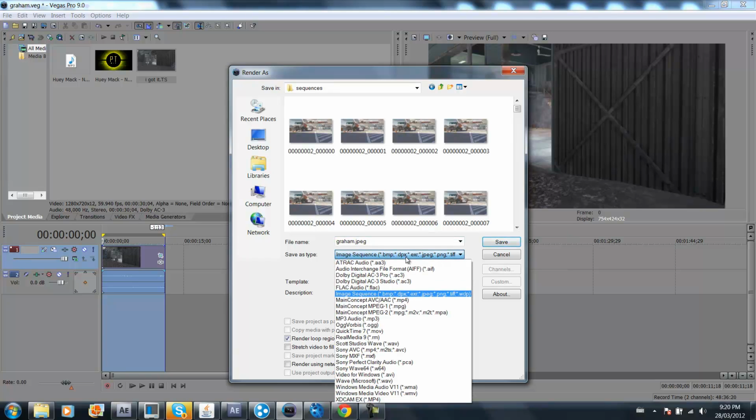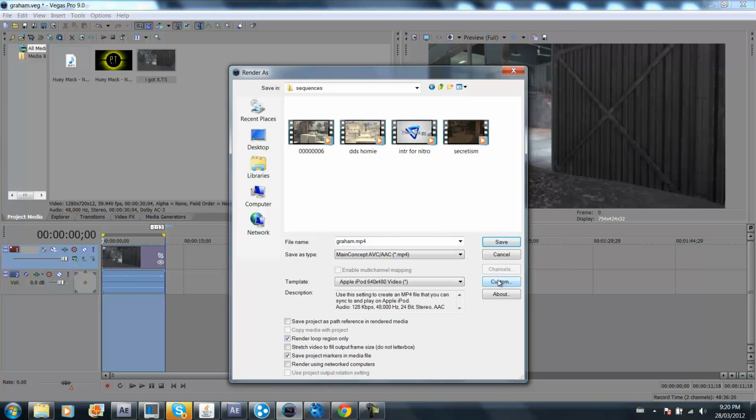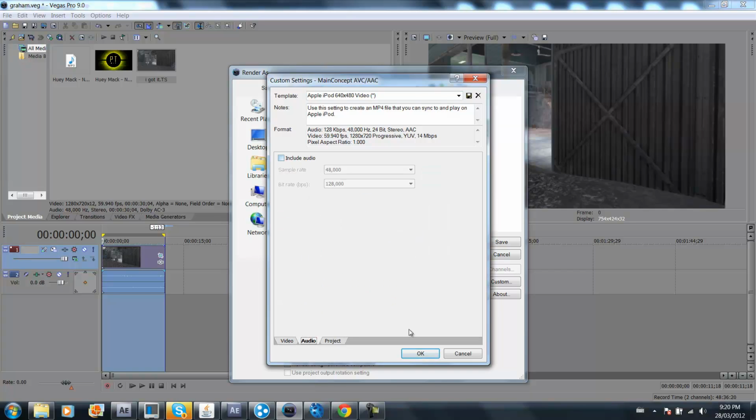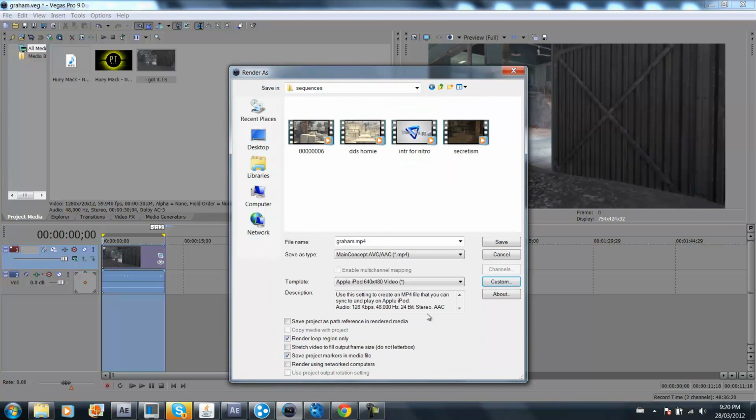So after you've rendered in JPEG, you want to render one in MainConcept AVC/AAC. And here's the settings you're going to want to render with. 1400 whatever bitrate, so just copy that for a second, and make sure the audio is off because this is what's going to go into Cinema 4D and whatnot.